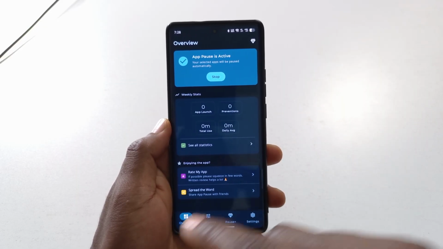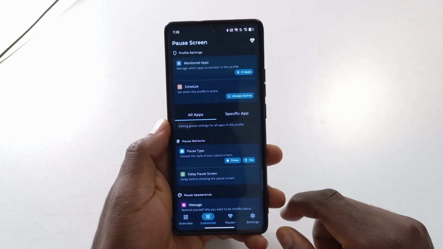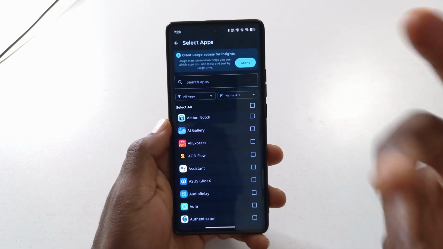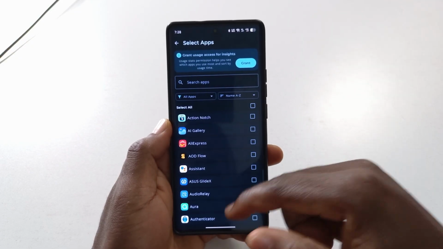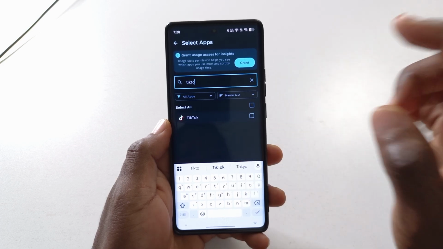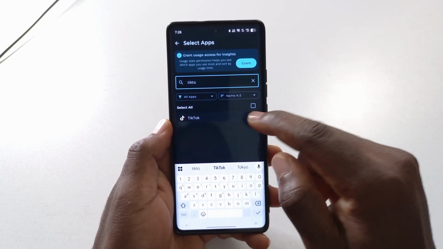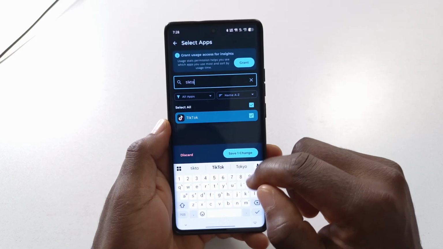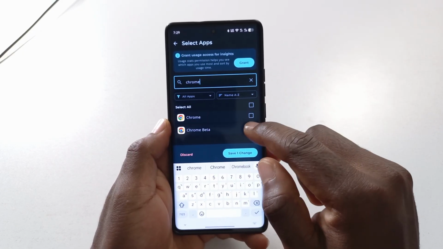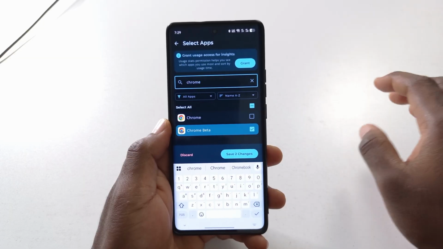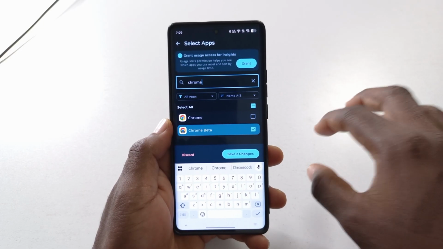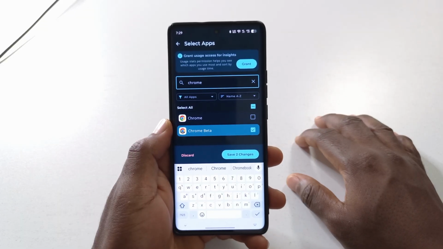Anyways, so now what you want to do is tap customize, then tap monitored apps. Here you're going to choose the app that you always open and you want to stop opening. So for example, let's say TikTok. I don't use TikTok, but I know a lot of people who do. So I just searched for TikTok. I'm going to check it and I'll search for Chrome, the browser, and I'll check it. I have the beta version of Chrome, but here should be the first one, so you can check it as well if you want to stop always opening the Chrome browser.